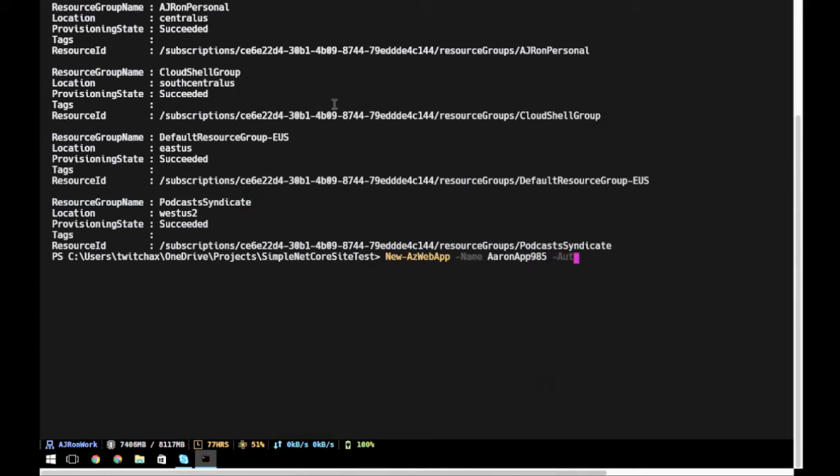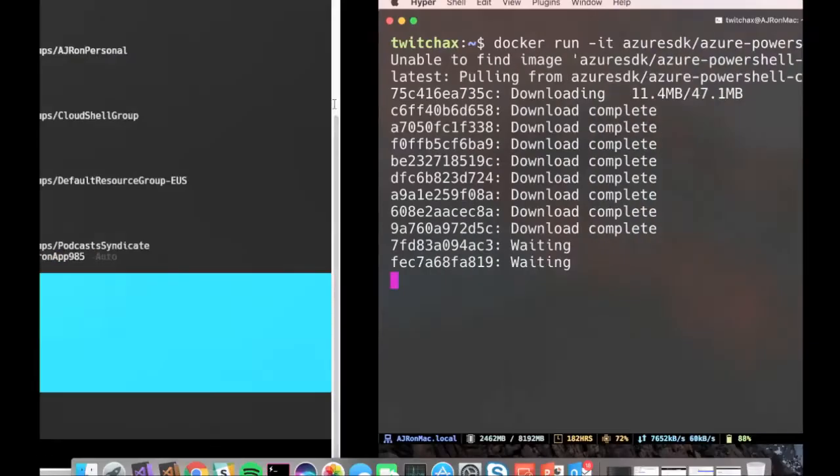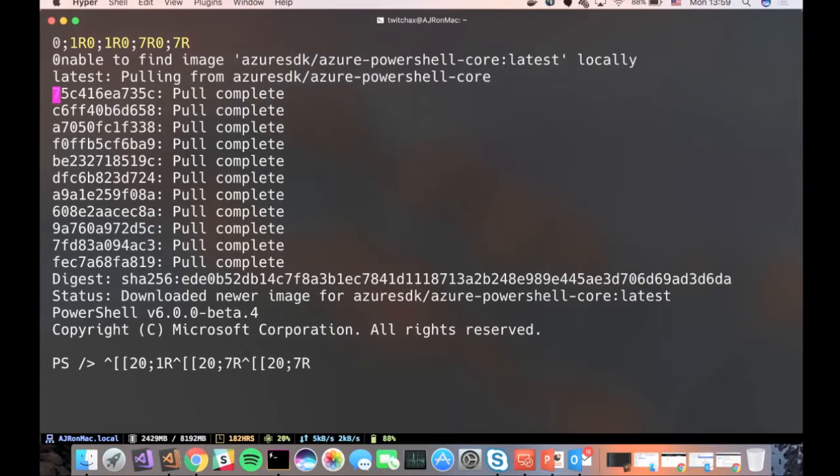And we also want to make it way easier. So if you don't care about the resource group, if you don't care about anything, you can just pass an auto flag and we'll provision all of that for you. So I'll hit enter here. We'll create the web app, slide back over here while we're waiting.